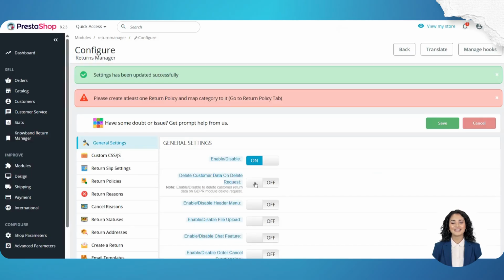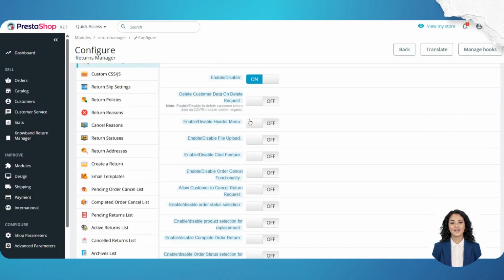Next, we have Delete Customer Data on Delete Request. This is a GDPR module. If you have a GDPR module working on your PrestaShop store, that is compatible with PrestaShop. The same is compatible with the Knowband Return Manager, in case the GDPR module is also from Knowband. So you can enable that and use it for GDPR functionality.